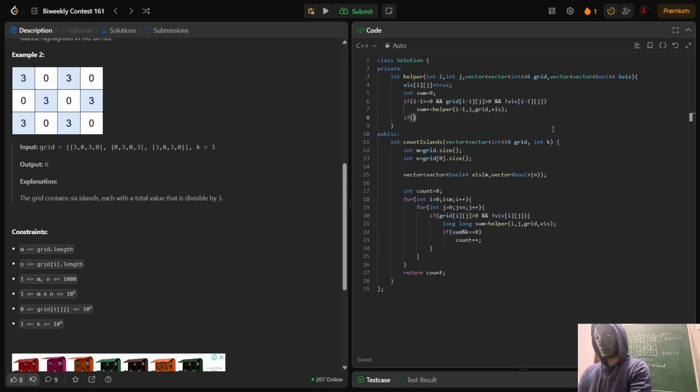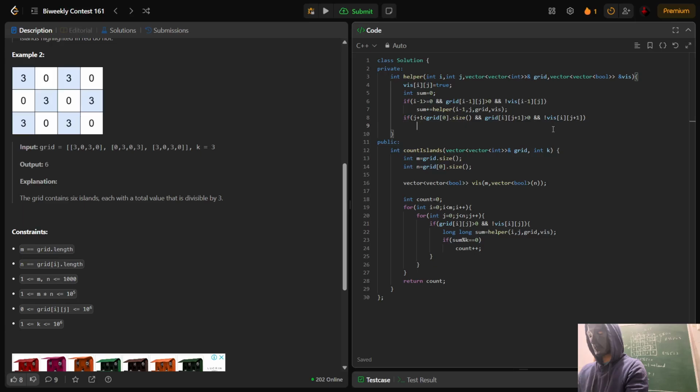Now we'll take care of the right. So right is basically the column, so j plus 1. If it is less than grid of 0 dot size, and grid of I comma j plus 1, sorry, this is I and this is j plus 1, if it is greater than 0 and it is not visited, in that case again we will move to the right side and we'll call this helper function with I, j plus 1, grid, visited.